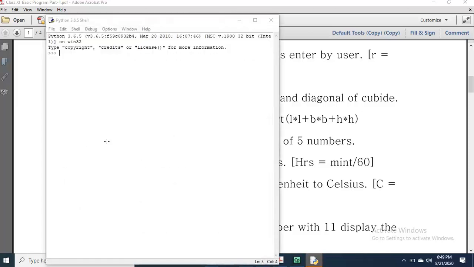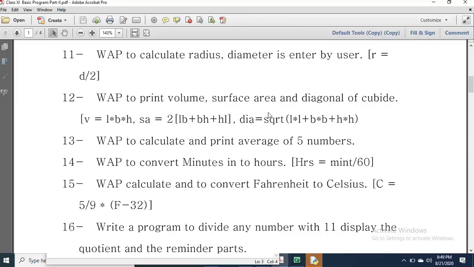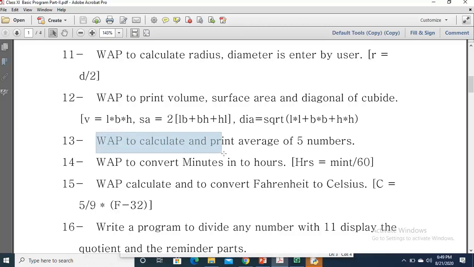Here I am going to write this one: write a program to calculate and print the average of 5 numbers. Now the first thing, I have to think about what the input of this program is. Here I have to calculate the average of 5 numbers. It means the input should be 5 numbers, which means I have to enter 5 numbers from the keyboard.